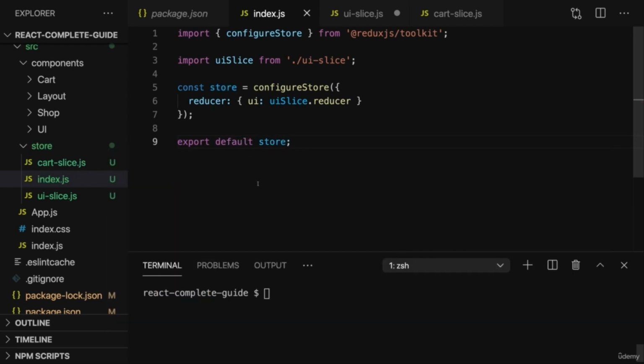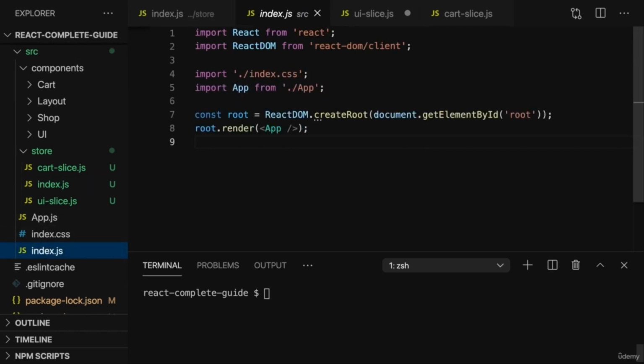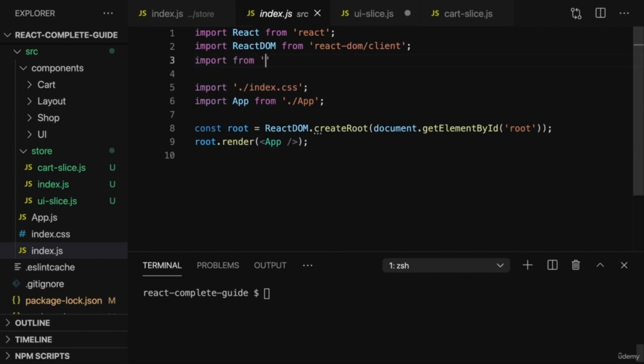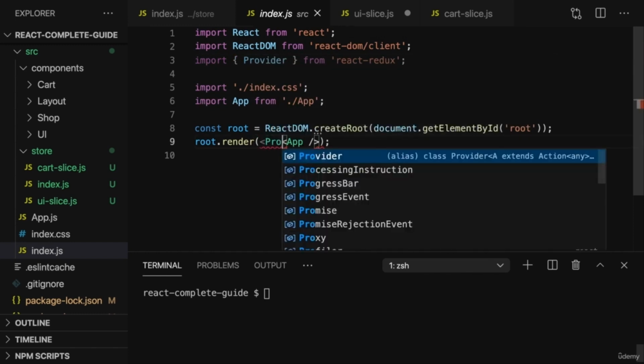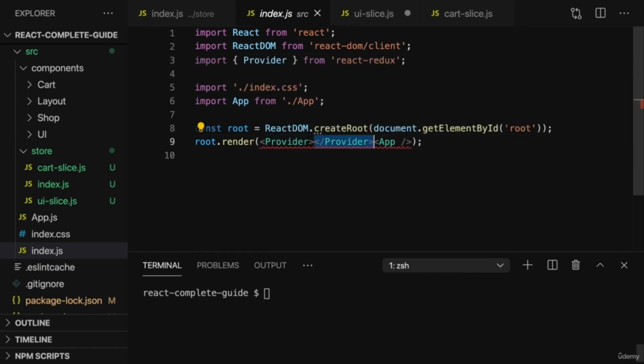Like this. With the store exported, we need to provide it to the application for it to have an effect. And we can do this in the index.js file, where we set up our root component, where we render our root application component. There we can import provider, the provider component from React Redux, and wrap that around app. So wrap provider around app, like this, and provide our store.